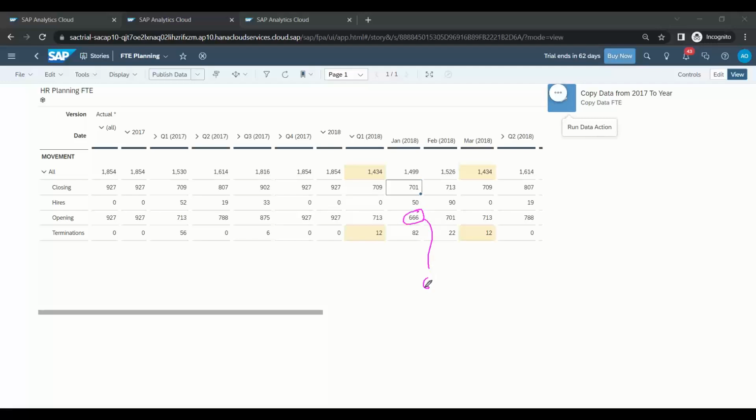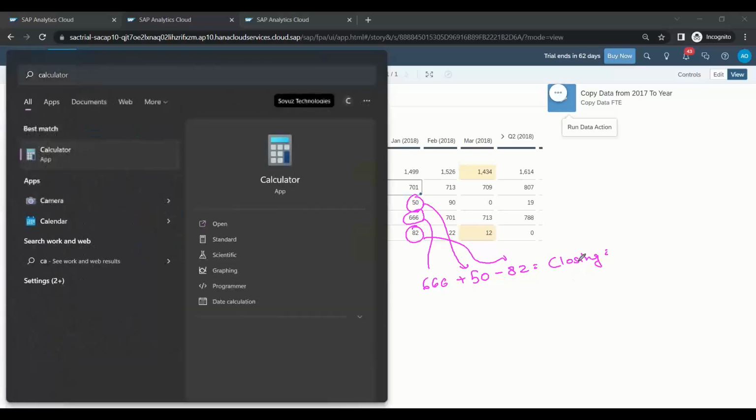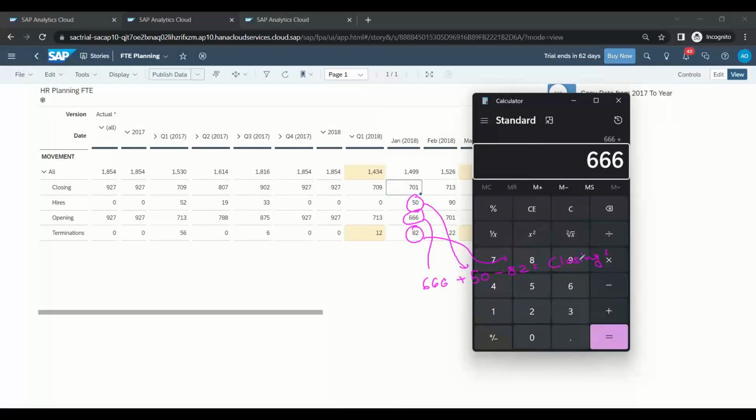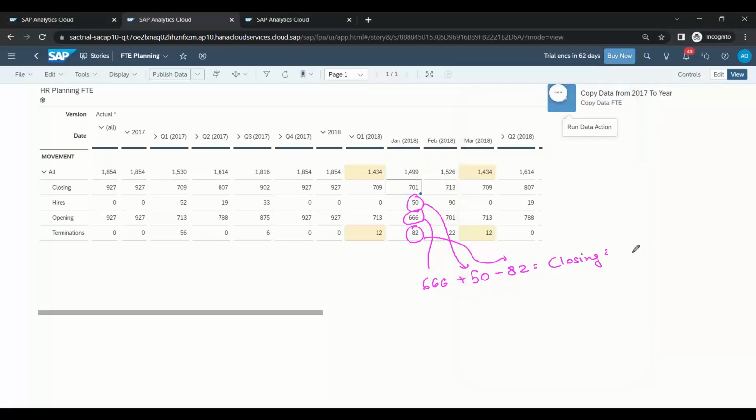If the opening balance is 666 and we have hired 50 more employees and we have terminated 82 employees, what should be my closing balance? What should be the value? It will be 666 plus 50 minus 82. 634 is my closing balance. This should be my correct closing balance.